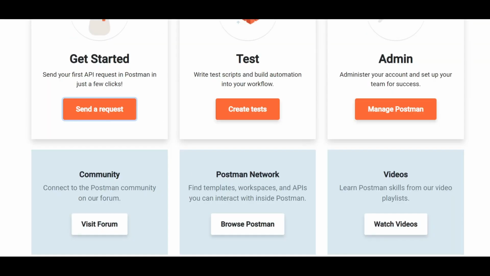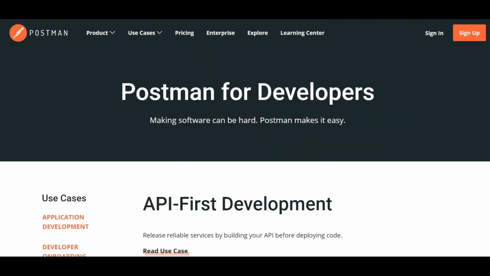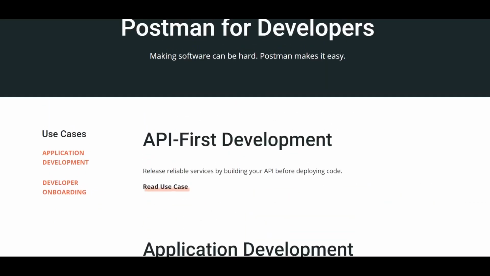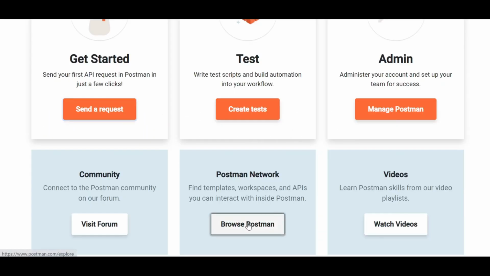Next, the Postman Network. If you go to the Postman Network tab, it basically consists of various templates and workspaces, so you can interact with Postman. Templates are things which you can use readily, like the public APIs and various APIs which somebody has already built. So you can use them inside Postman itself.